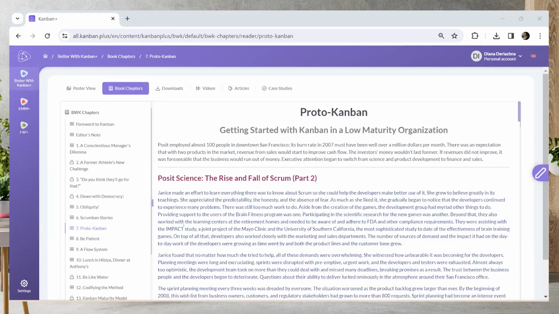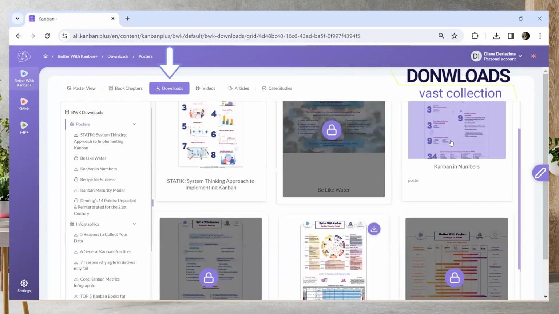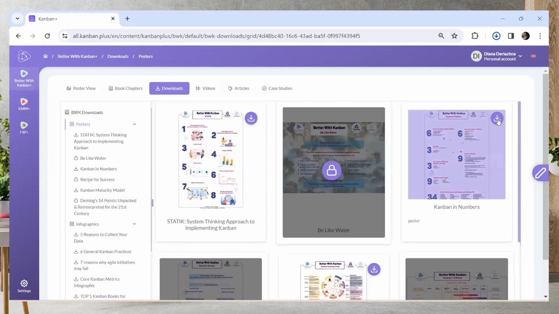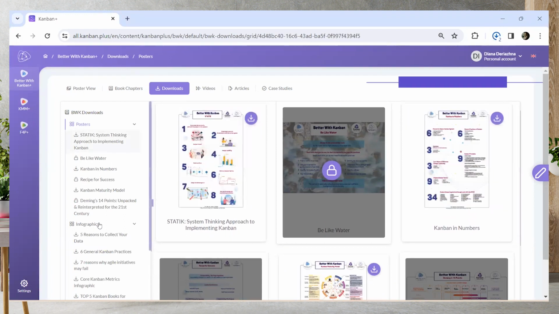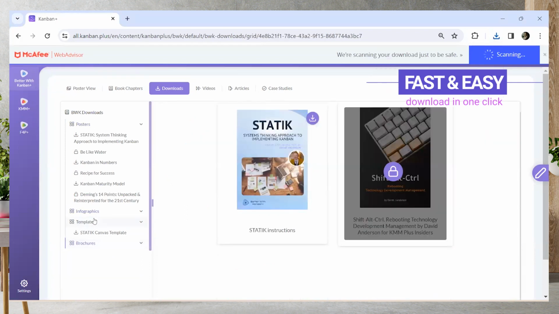But Kanban Plus is more than just a book. We call it the universe of Kanban knowledge for a reason. So what if you want to make it more tangible? Check the Downloads tab. You will find there printable high-quality posters. What else can you download? We've got you covered with infographics, brochures, book chapters and plenty of other materials.